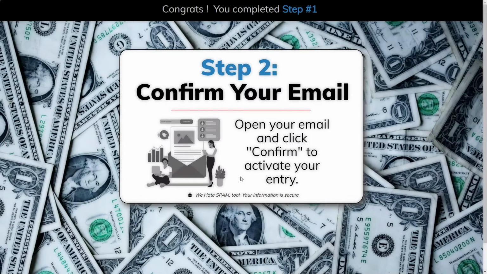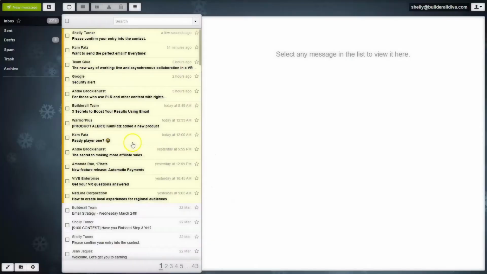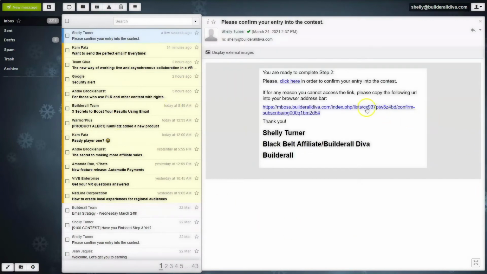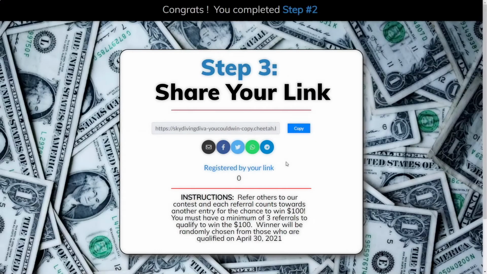So now I'm going to jump into my email and actually look and see if I get that confirmation email so I can click confirm inside that email. So here I am inside of my email, and I'm just going to click on the message that I got, and you'll see that it says click here to confirm. So I'm going to click, and now that takes me to step 3, which is to share my link.